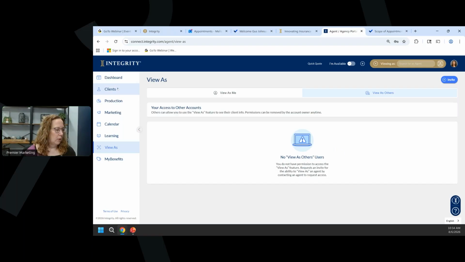So a great feature, gives you a lot of help, and you don't have to give out your password or go in and constantly change your password.